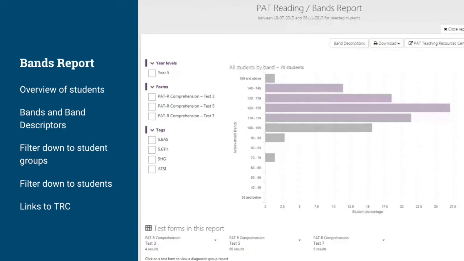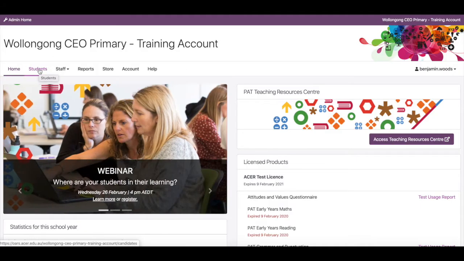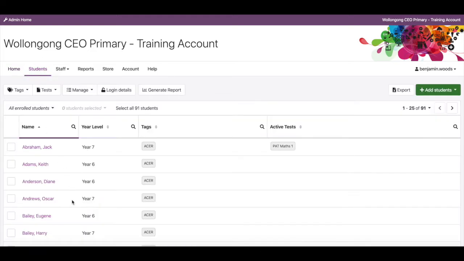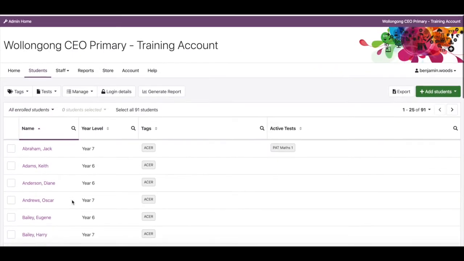So how do we access the bands report? There's two different ways we can do that. We can go to the Students tab, or we can go to the Reports tab. Going to the Students tab lets us filter on different students. So let's go to Students tab. And you can see here we have our list of students.